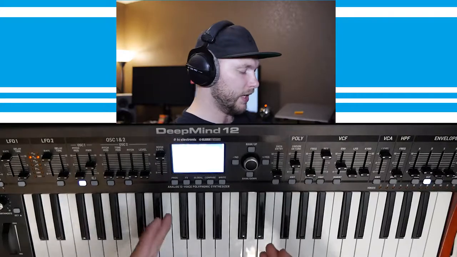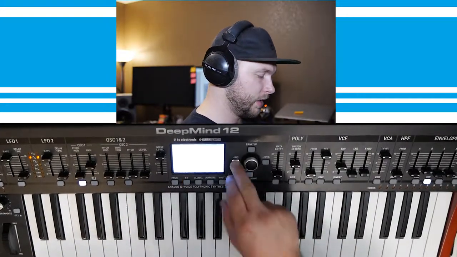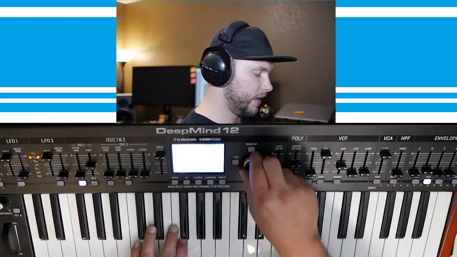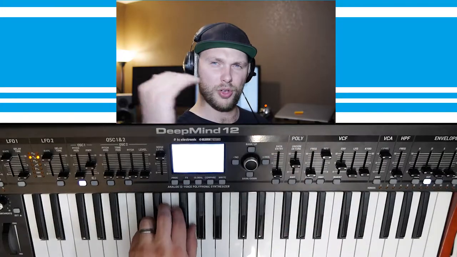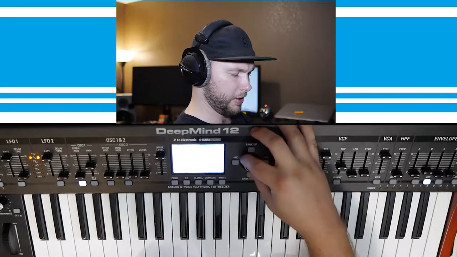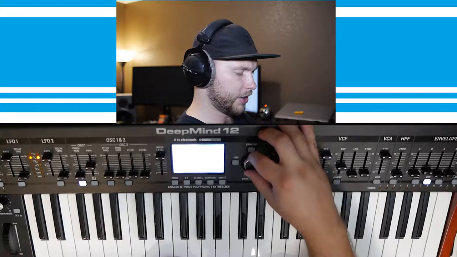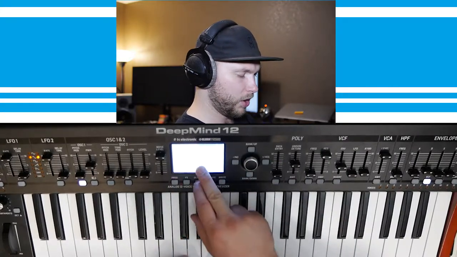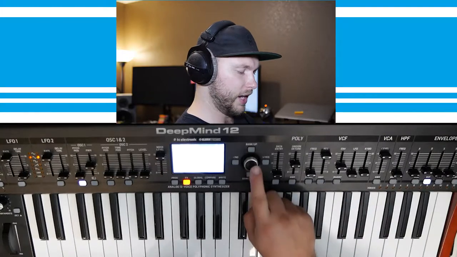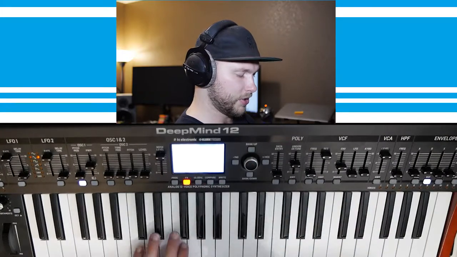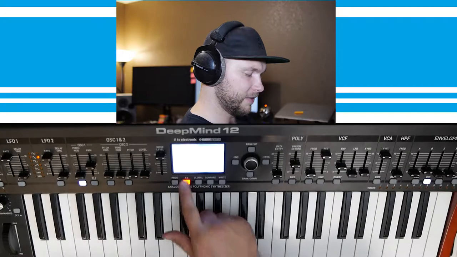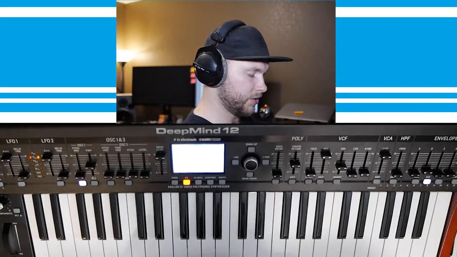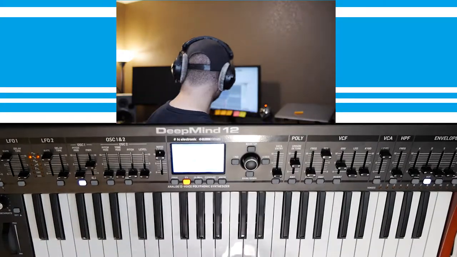So let's go ahead and go into effects, and let's add a compressor first so we can get the volume up where we want it. So go to Fair Comp, you press effects, you go down to slot 1 under type, you use this dial here to dial into Fair Compressor, and then you can press effects again to get into our Fair Compressor settings here.